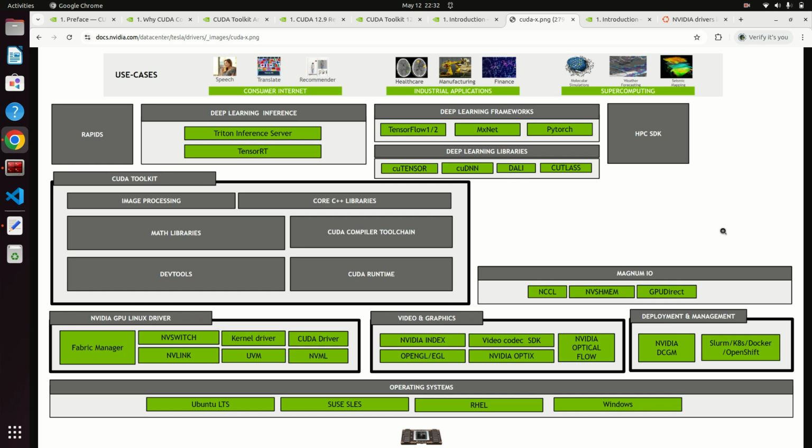All right, when we talk about CUDA, there are actually two aspects to it. One is the driver. As you can see in this diagram, this is the GPU driver, and it comes with two things. One is the kernel driver, one is the CUDA driver. So this is one part. And then secondly, we have the CUDA toolkit that sits on top of the driver.